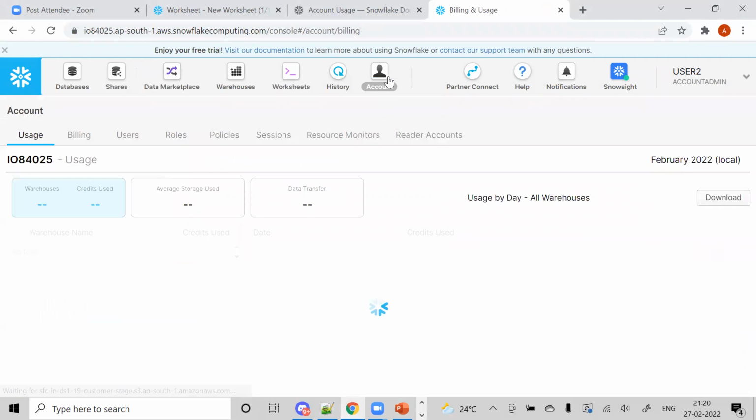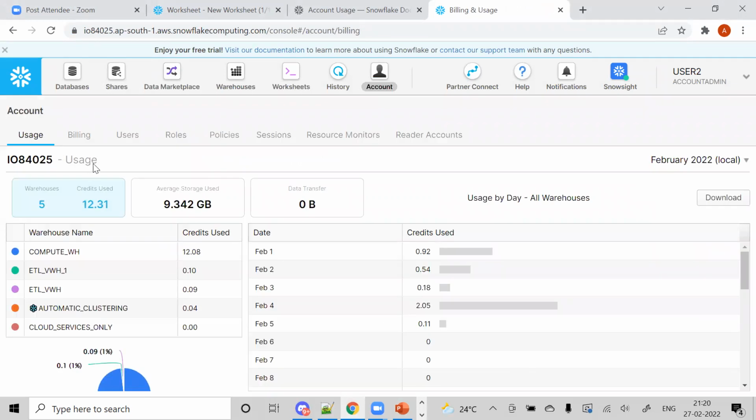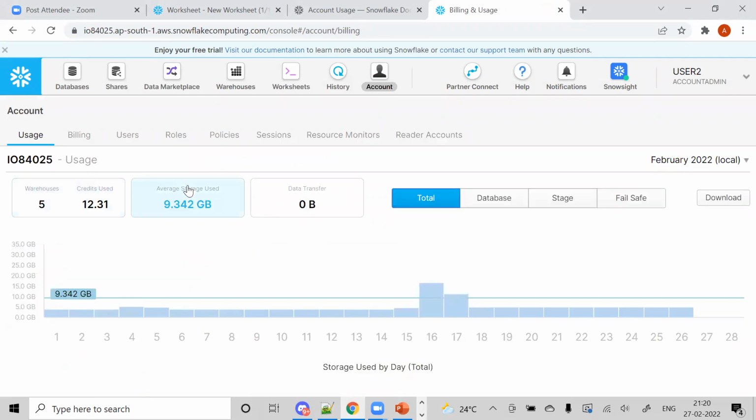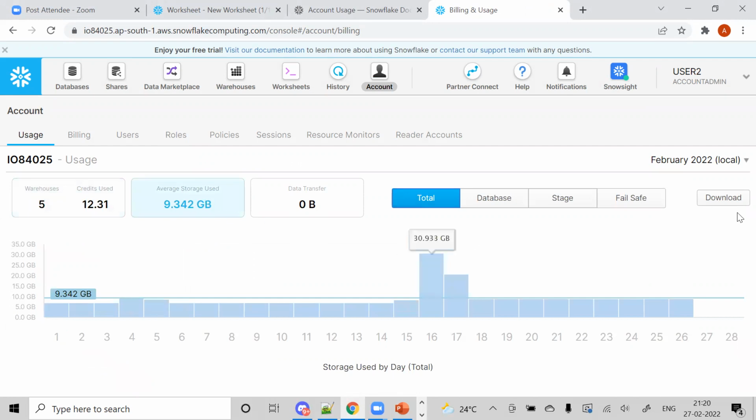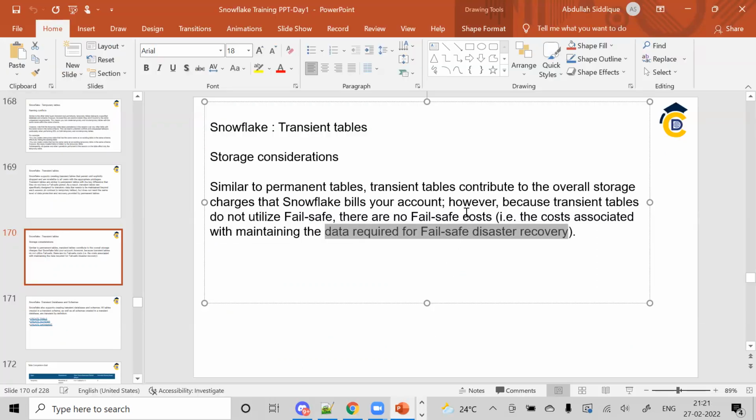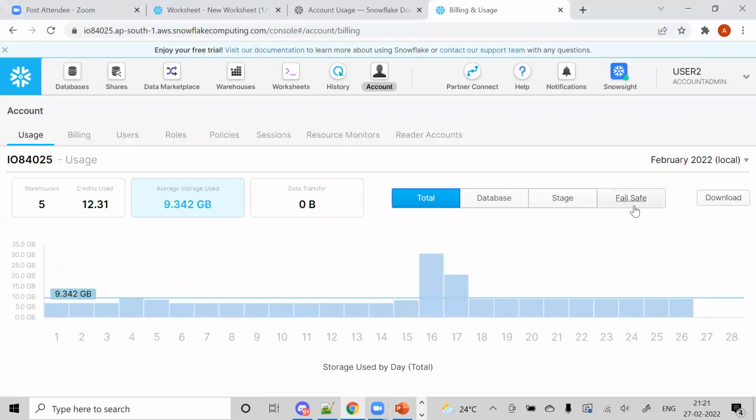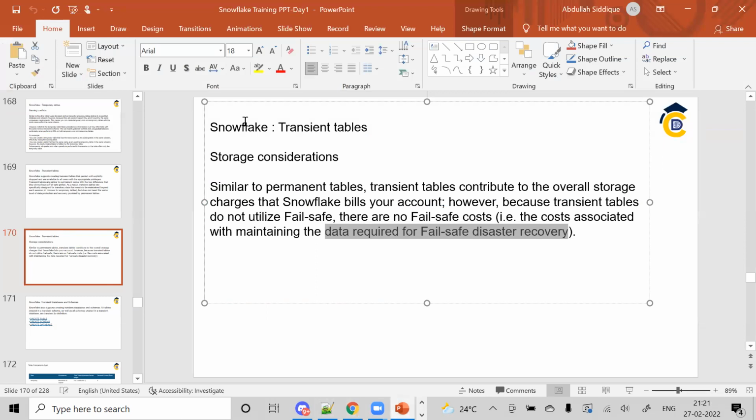So if you go to Account, and go to Usage, and go to Average Storage Used, there's something called fail-safe cost. We just mentioned it here, right? This is the fail-safe cost. This will only be applicable to permanent tables. Okay, not to transient, not to temporary. So this is why you need to understand your requirement.